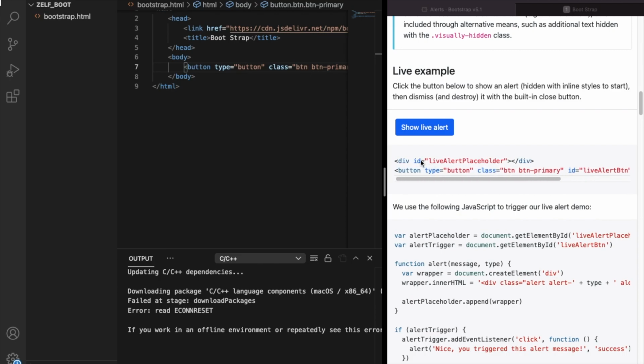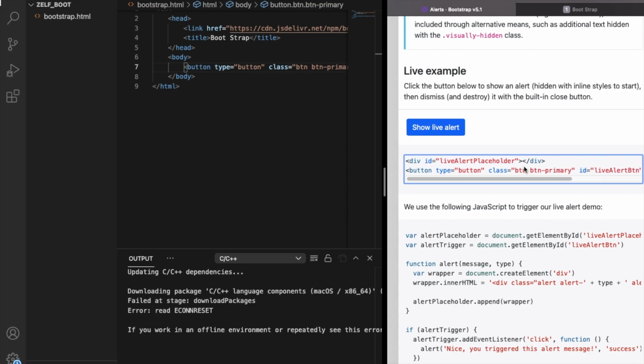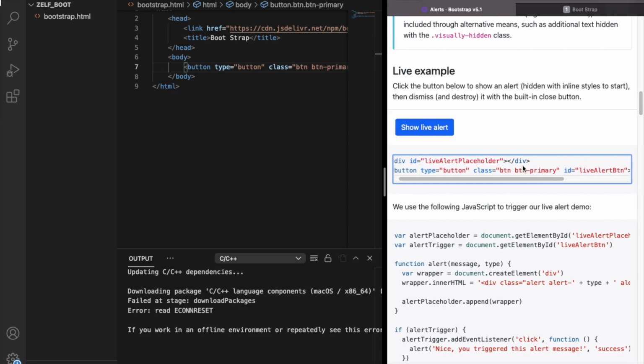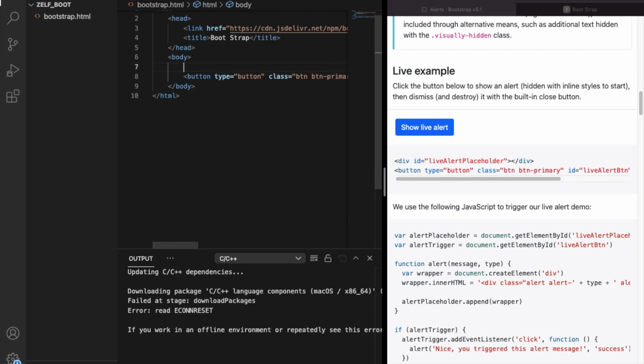Okay, so inside the div there is an id, live alert placeholder. Why have we used a separate div for this? Do you know why we have used it? This div is empty. You can see here this div is empty. There is nothing written in this div, but we are creating it. I'll tell you why.